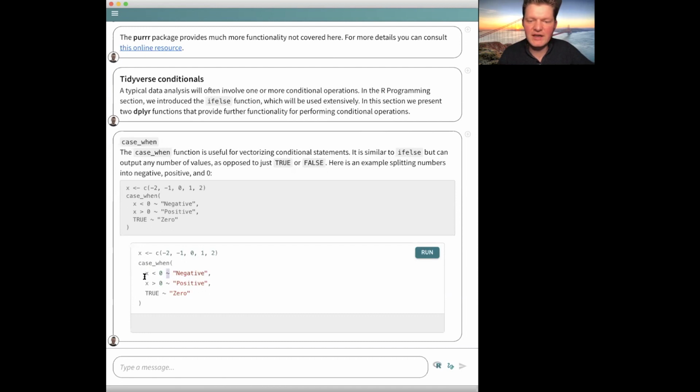So remember, this is creating a formula. And a formula in R, you can think of it as kind of a held piece of code. So when R sees this, x less than 0, tilde, negative, it sees the tilde, and it's like, okay, this is a formula. I'm not going to evaluate anything. I don't care what x is. I'm just going to hold this kind of in my hand without doing any more stuff to it. And then the case_when function is going to be responsible for consuming that piece of code and doing something appropriate with it.